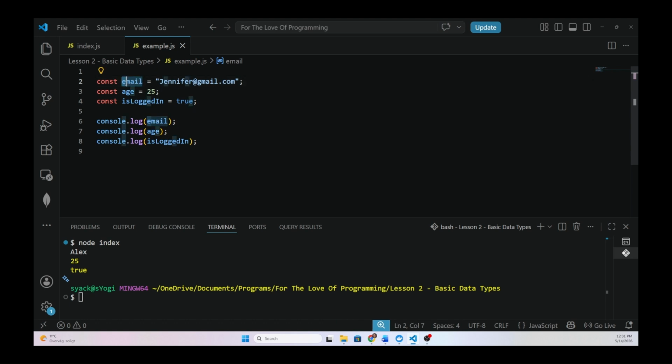We have our named variable. This name is given by the developer. It's something that we create. In this case, I've called it email. We could call it user email or anything that you want to call it. You just want to be careful that the name of the variable doesn't stray too far from the value that you're assigning to it.